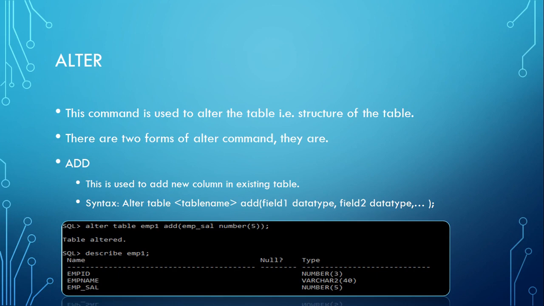That is, we are completely updating the structure of the table. So earlier we created only two fields, right? So using the alter command, I can add an extra field to the existing table. So this is the syntax that is used for altering the table.